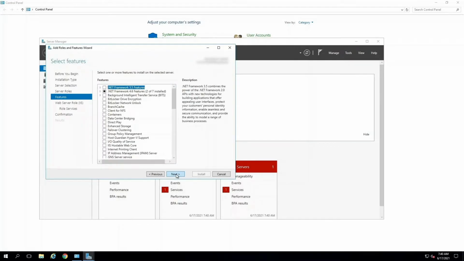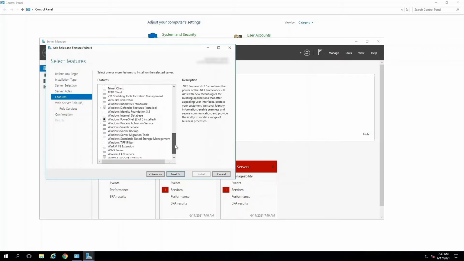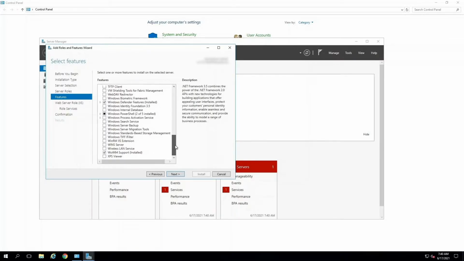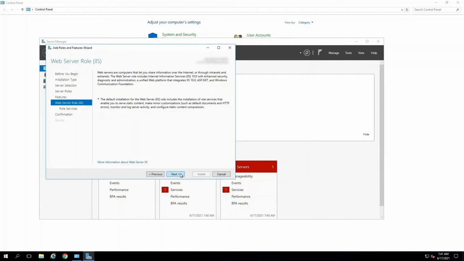You don't need anything. And on the next screen, take a look at .NET Framework 4.6 features. It should be selected. Scroll down, and then you can see if there is any other feature needed. Again, scroll up. I don't think you need anything else. Click on Next. Nothing else.